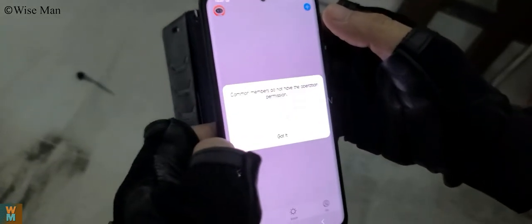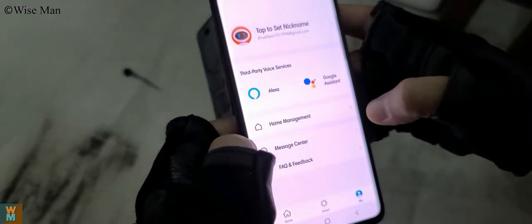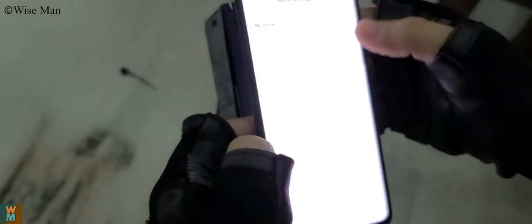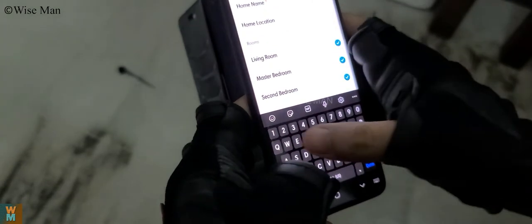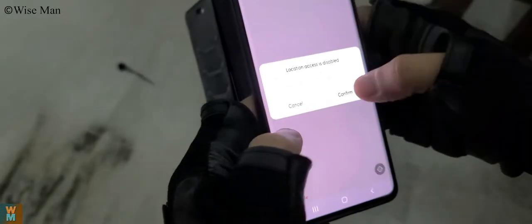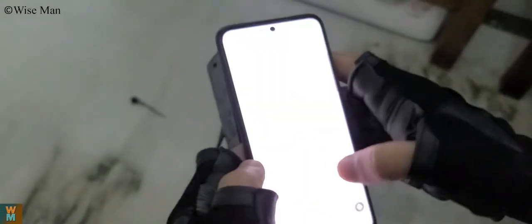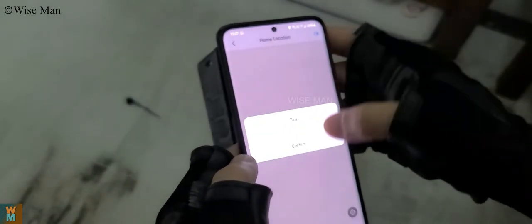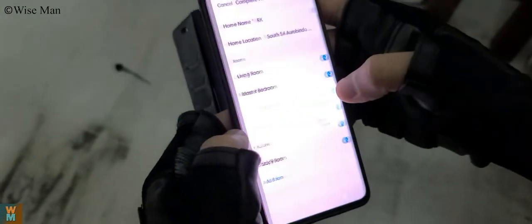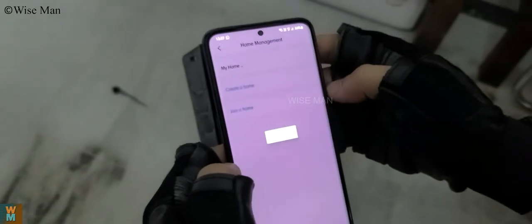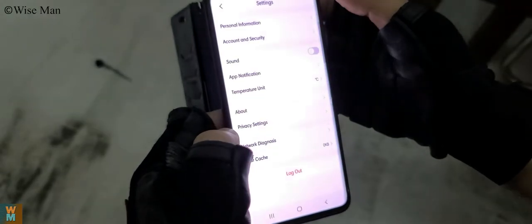Follow the steps that I am showing on the screen. I am going over the general settings, and if you want to provide your house name, you can provide that. If you want to provide the location, you can provide that too. You have to give the app accessibility to the GPS, that's for the location. Click on done. Now my account has been successfully created with the location and everything.